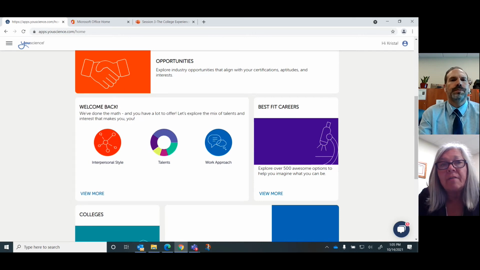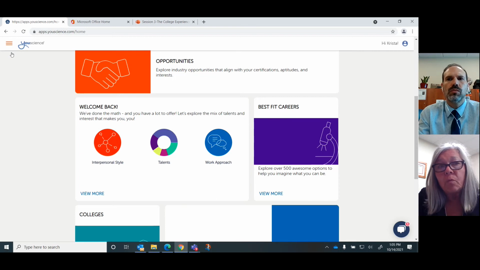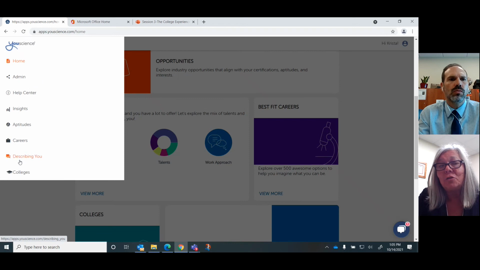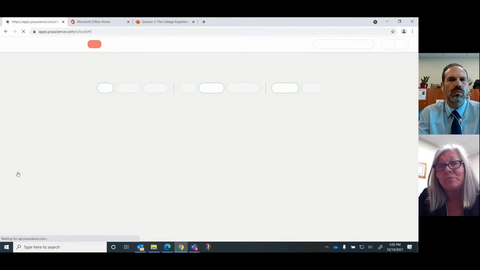But we also have up here in the far left-hand corner what we refer to as a hamburger, which is 3 little lines. It looks sort of like a hamburger. And you can click on this and it pulls up a menu for you. And you see, when I click on this and the menu's pulled up, I can also access colleges from here. So let's jump right to it.